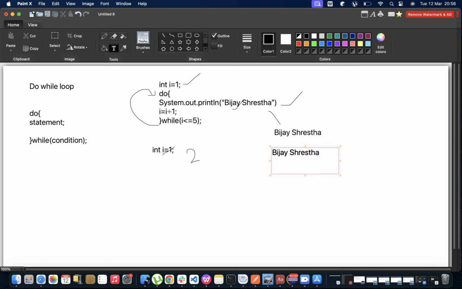After that it will again increase the value of i by 1. So the value of i will be 3, and again it will check the condition here. The value of i is 3. 3 is less than 5. Yes. If the condition is satisfied, then again the loop will execute. So it will print the value here, that is Vijay Shrestha.